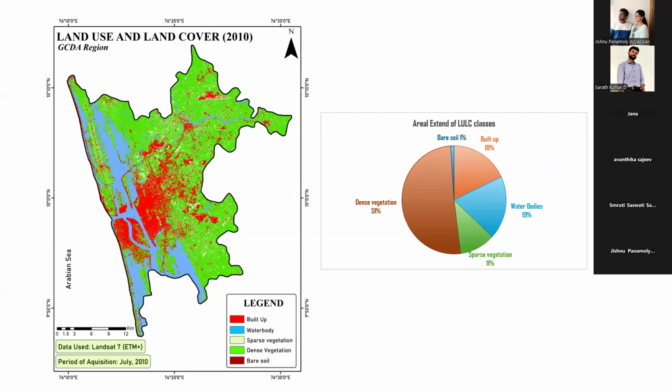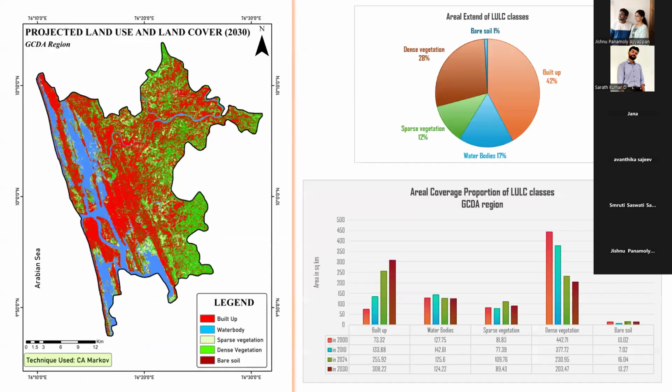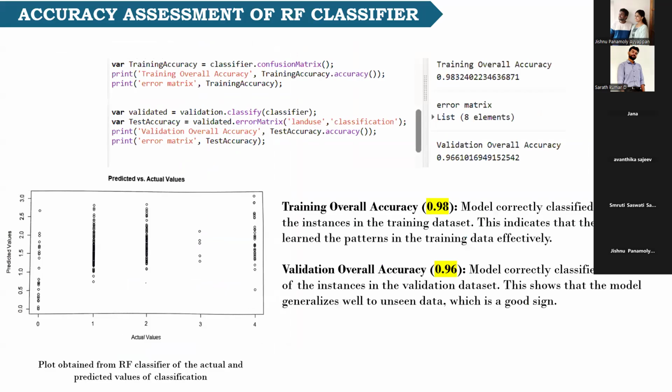So this is the model I've run using Google Earth Engine for overall training and validation accuracy. And you can see the urban sprawl, how the built-up area is increasing and the non-urban area is gradually decreasing.